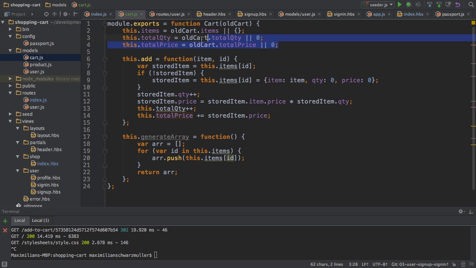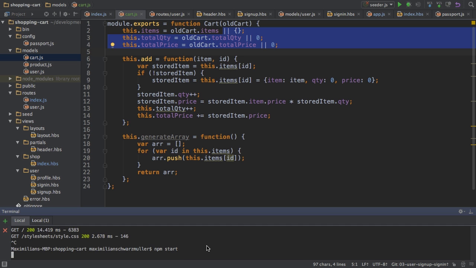And with that, I'm giving my card the flexibility to assign the right values depending on whether it's brand new and an old card isn't existing or not. So that is certainly a great way to solve this issue. Now with that, I'm saving this and I'll restart my server.